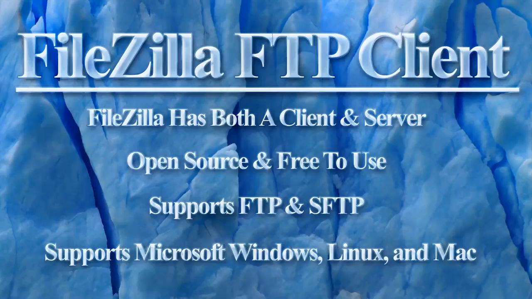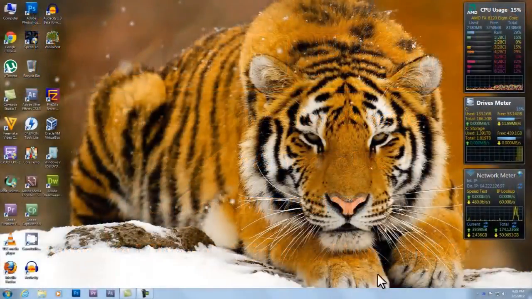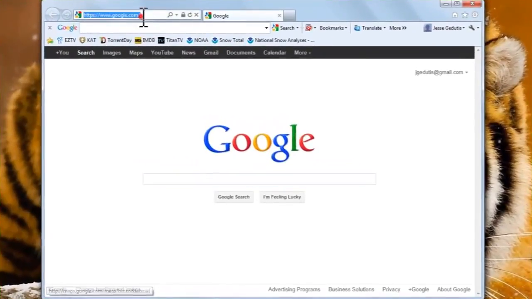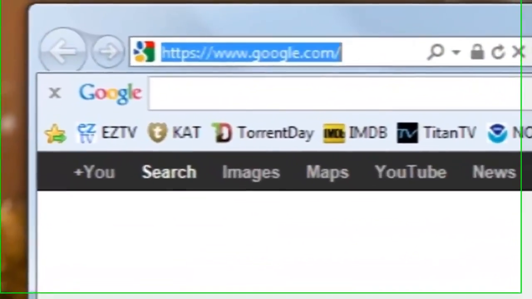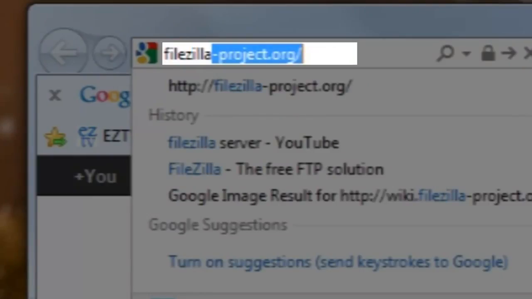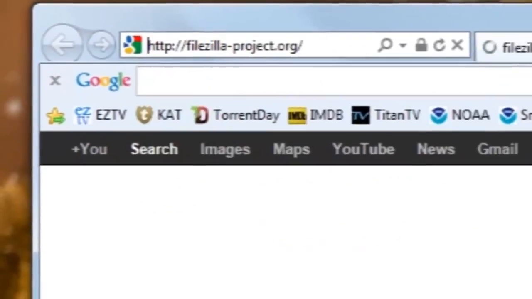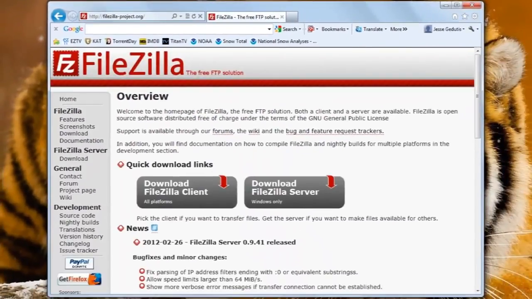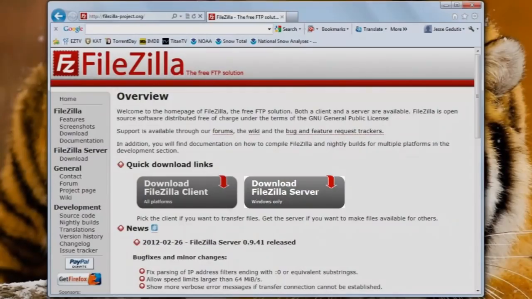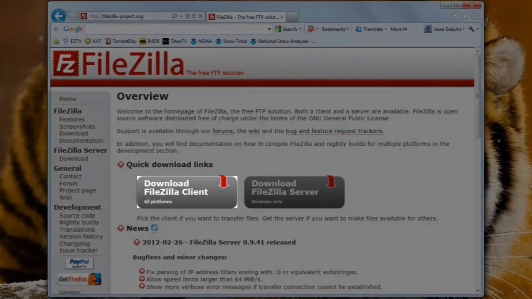Let's download and install the FileZilla client. Open a web browser like Internet Explorer. In the address bar, enter FileZilla-project.org and then press enter. On the FileZilla homepage, there are download buttons for both the FileZilla client as well as the server. Let's click the Download FileZilla client button.